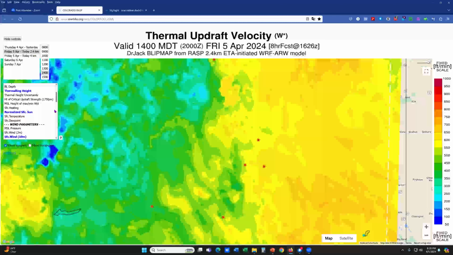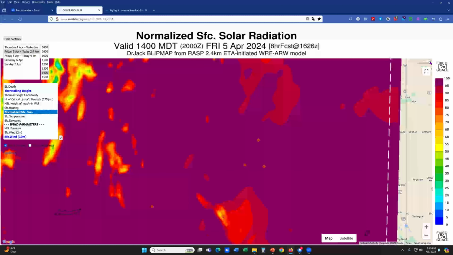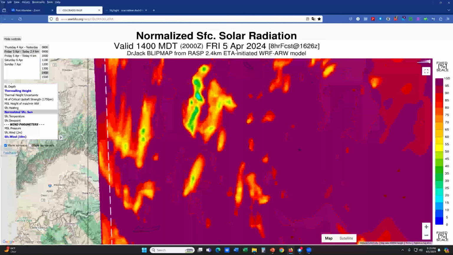I mentioned normalized surface sun. And in this one, I've got it really saturated right now. So purple means everything's getting to the ground. If I scoot the display over a little bit, over here towards the west part of the state, you notice we're getting yellows and greens. So the model predicts that the sunlight's not going to get to the ground.